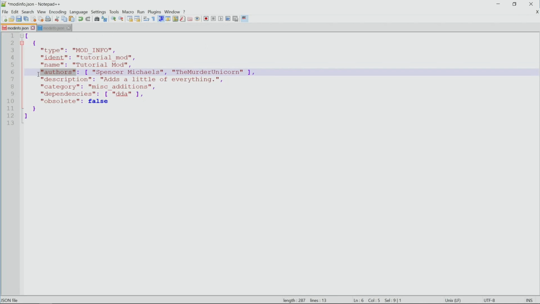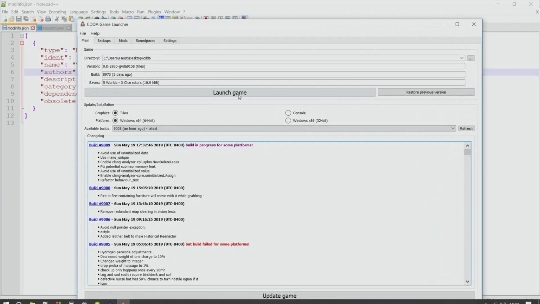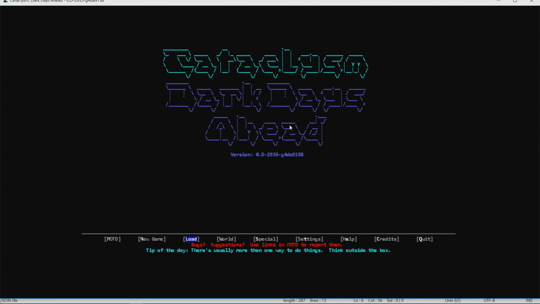When it gets to authors, it says, okay, I need a colon. After the colon, I need either a bracket or a quote. And if I get a bracket, what that means is that I'm going to get more than one set of double quotes. So it's okay as long as they're separated with a comma and space, and as long as they're both between double quotes. This is just fine.